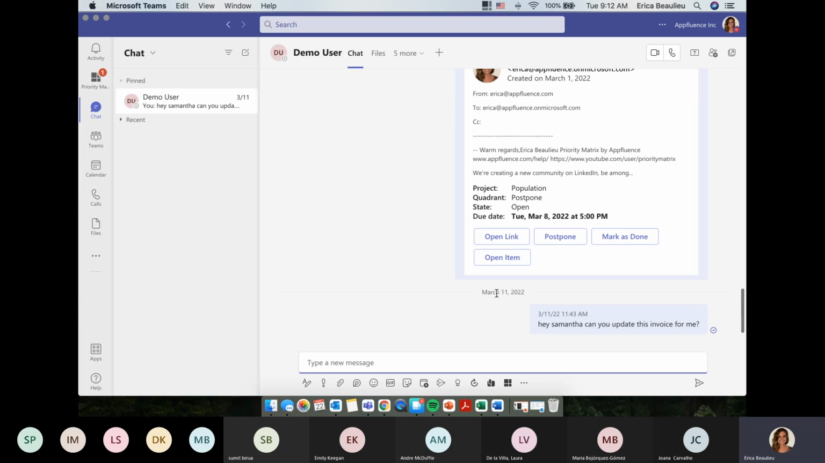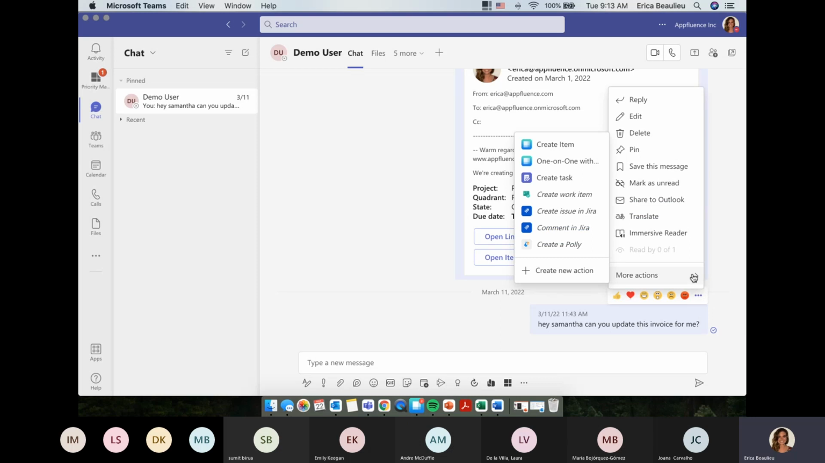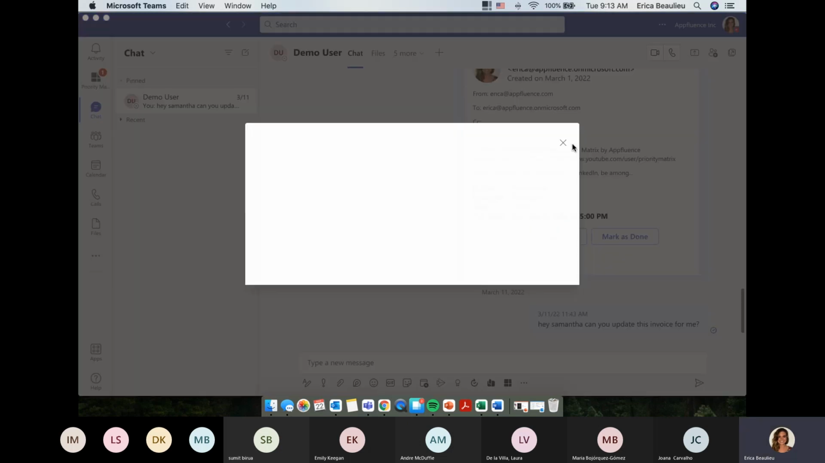So look no further or worry no longer, because what you're going to be able to do now that you're using Priority Matrix with Teams is when you're chatting with your teammates and something comes up and you think, hey, that is great, we really need to keep track of this and I need to share progress updates on it, you can simply hover over that comment, click on these three dots, go to more actions, and click on create item.